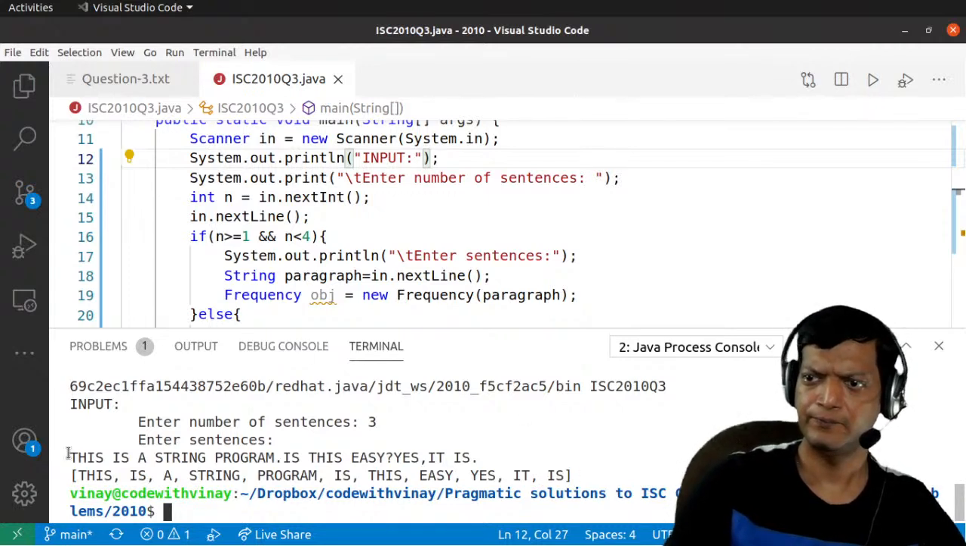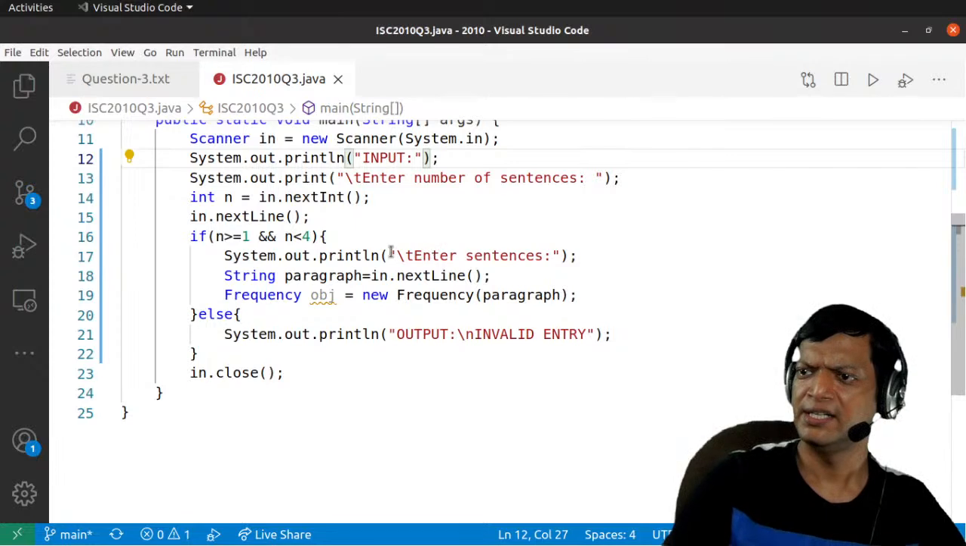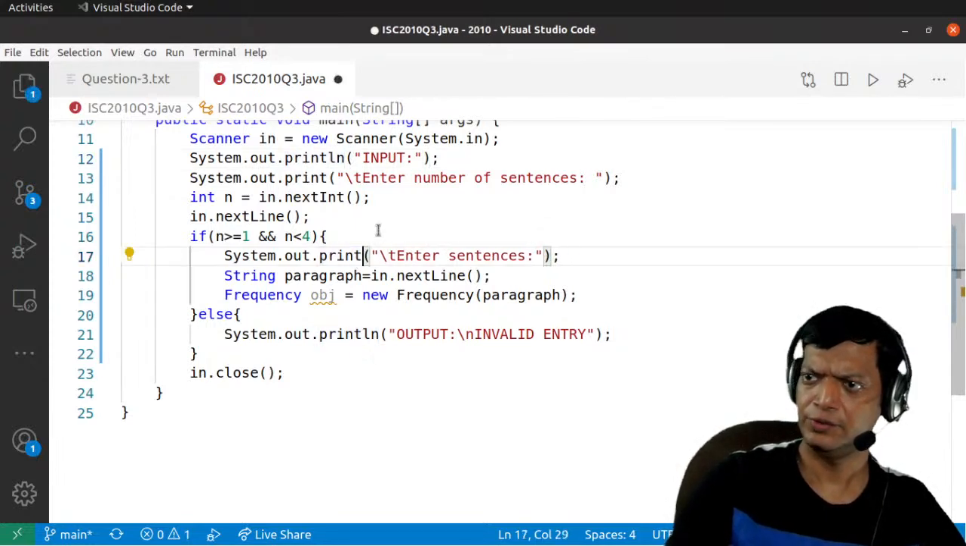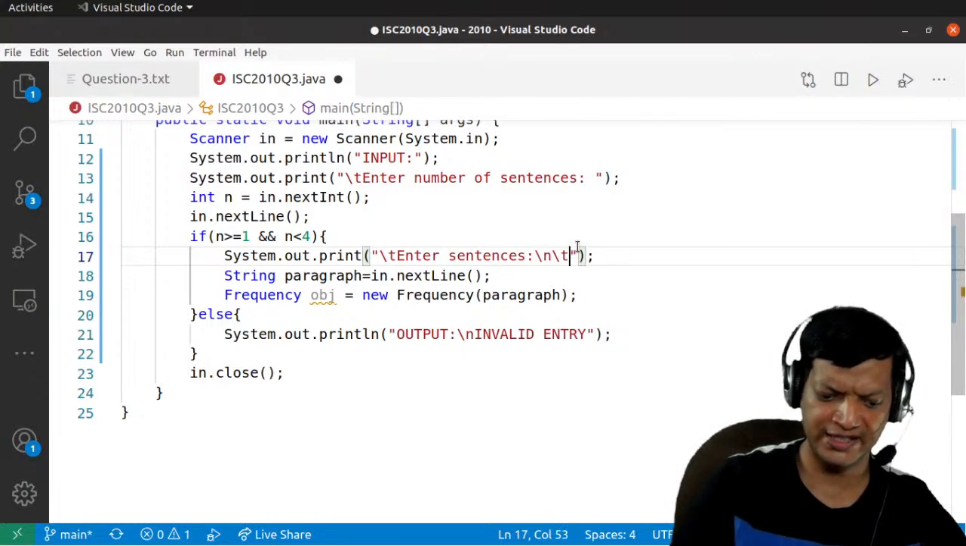Yes, sir. Okay, and then there should be one more \t over here. This is slightly out of alignment. So what we'll do is that after we had said enter sentences, we'll remove this ln from here, and we'll say over here \n\t. So that will take care of that.